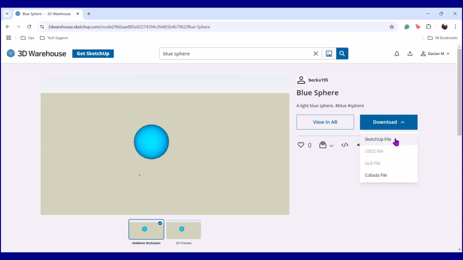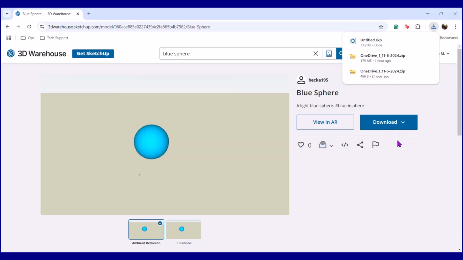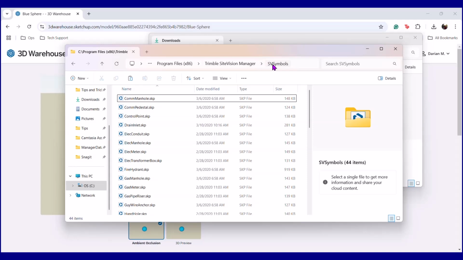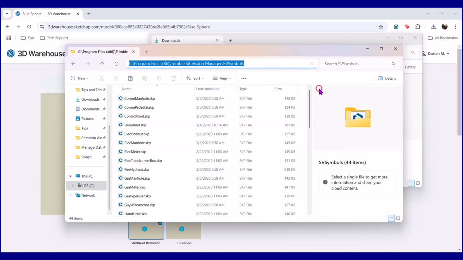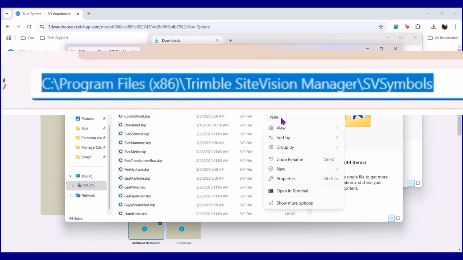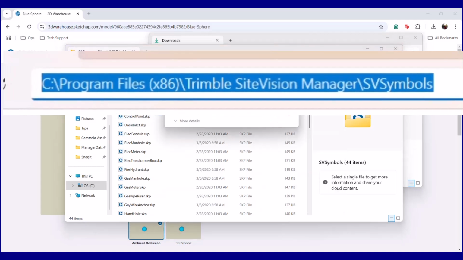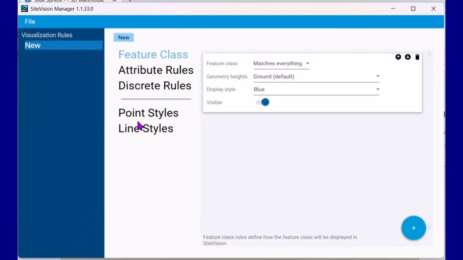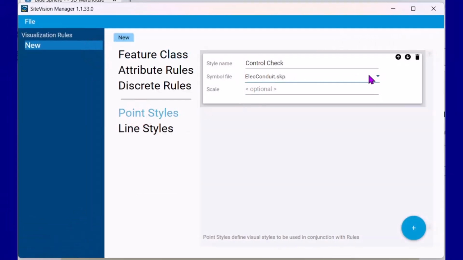After going through the library and finding what you need, you're going to save the SKP or SketchUp file. I renamed the file Blue Sphere, and I'm going to go ahead and copy that file. And then I'm going to paste it in the C drive, Program Files, Trimble SiteVision Manager, SV Symbols. As soon as you paste it in there and reopen the manager, it'll immediately become available as one of your symbol file options.